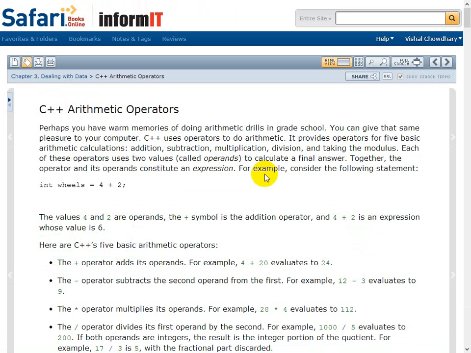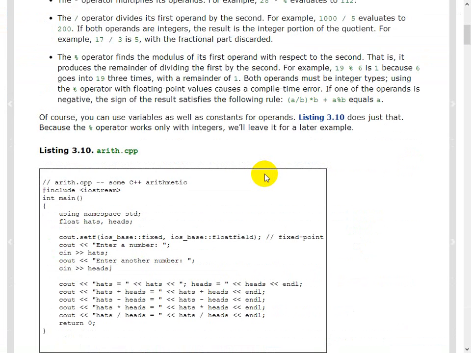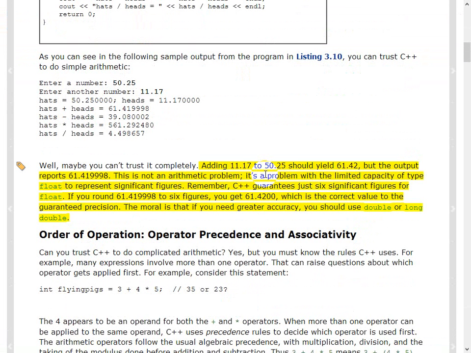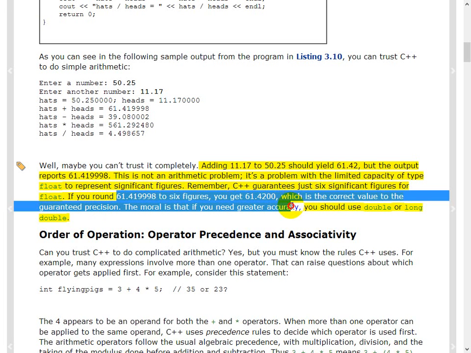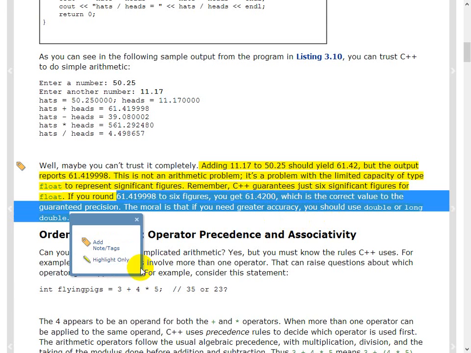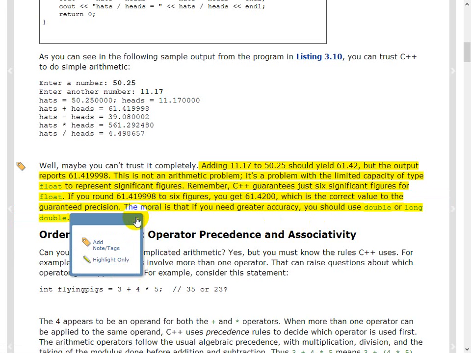Arithmetic operators. Once again, adding 11 to this should yield 61 point something, but the output reports this. This is not an arithmetic problem, it's a problem with the limited capacity of float to represent significant figures. Remember, C++ guarantees only 6 significant figures for float. If you round this to 6 figures, you get this, which is the correct value to the guaranteed precision. If you need greater accuracy, you should use double or long double. That's the basic idea. Just remember that, and you'll be fine.